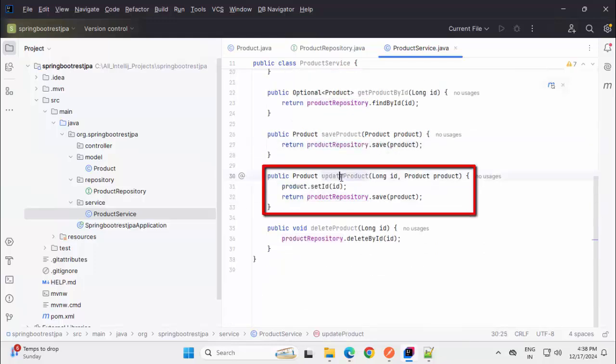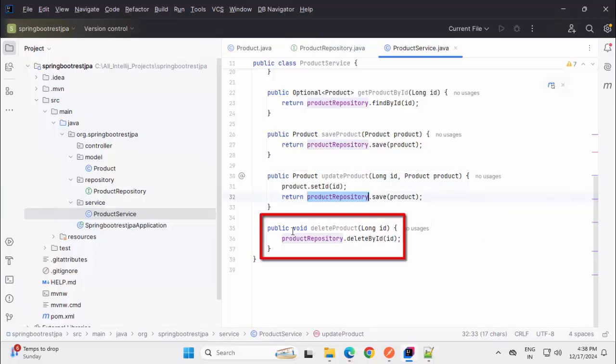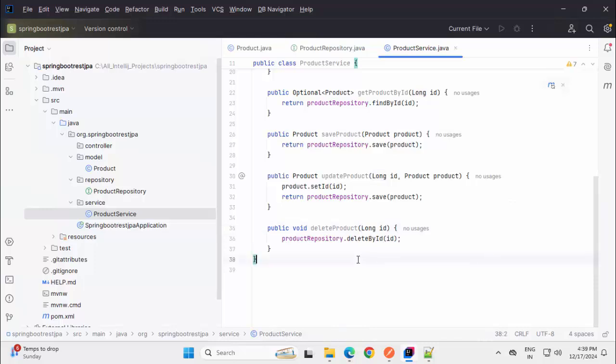Similarly, we have update product where we are getting the ID as well as the product. Here we are setting the ID first and then we are calling the save using the product object that is passed. And finally, we have delete product where based on the ID, we are invoking delete by ID. So the service layer is complete. Now we need to add the product controller.